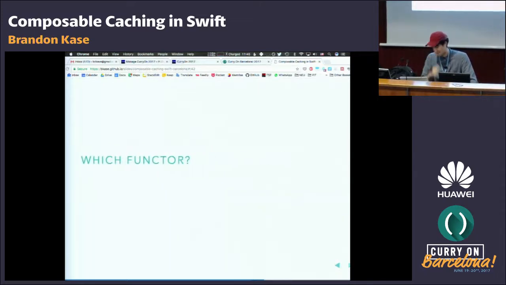And you can ask the question again. Don't listen to me if you're confused about this part. What functor do we have here? We don't have a standard functor, because we don't have a forward transform. We only have a reverse transform. So we have a contravariant functor with respect to the key.